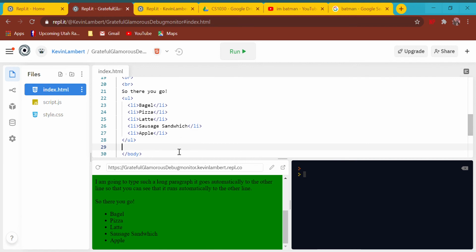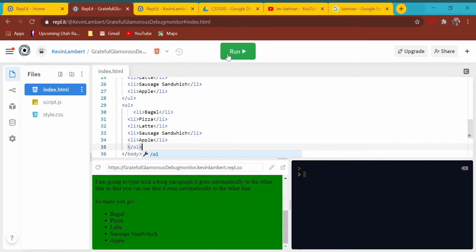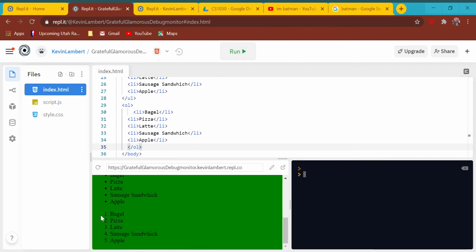So just to show you what an ordered list looks like now, we're going to create an ordered list. And I'm just going to copy and paste these things. Copy. And then under my unordered list, I'll paste and type ordered list. And now it will number them. That's the difference between an unordered and an ordered list. So now they're numbered. So really cool things.